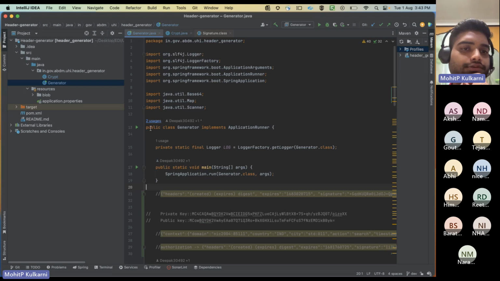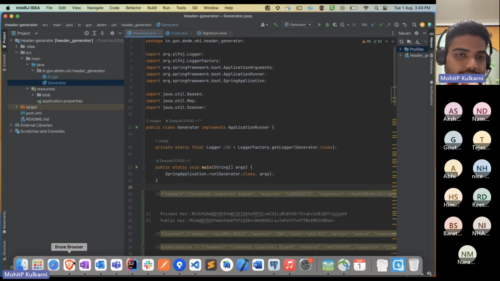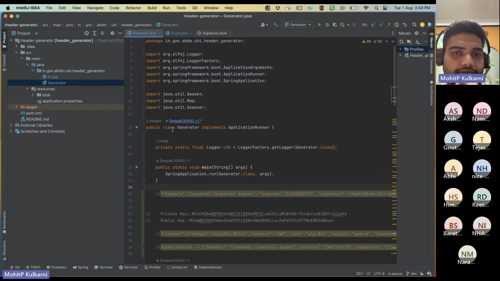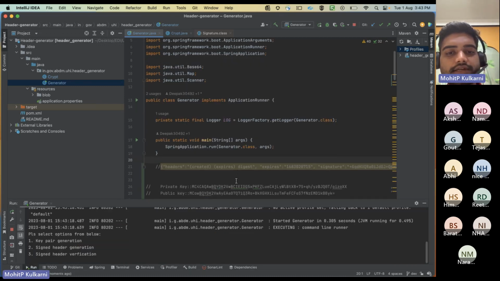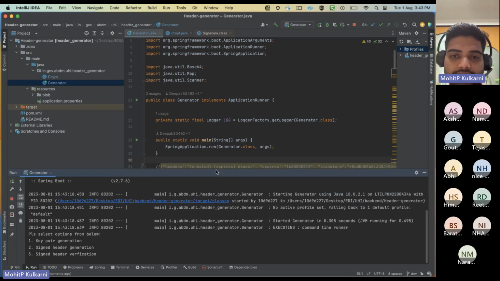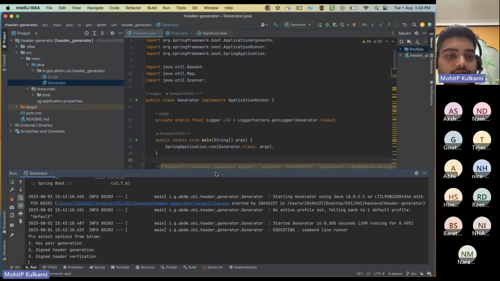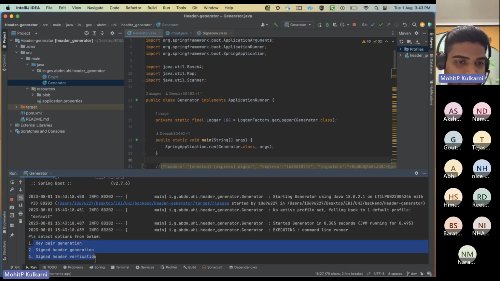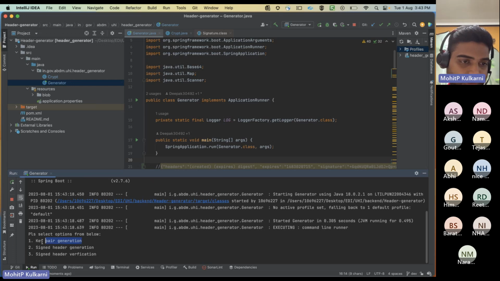So this is the header generator utility that we can find on the GitHub page. Once you import this, you will have two classes: one is Script, another one is Generator. Generator contains the main function, so here you can start this utility. This code is written in Java, but we also have a Node.js implementation for this. Once you start this application, you'll have three options. One is the key pair generation. For your application, you can use this first option to generate keys.